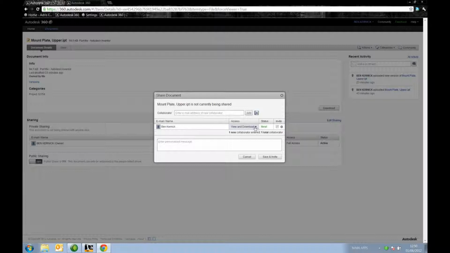After adding them to the project, I then get the option to use the drop-down here and specify what access I allow them to have. So do I want them just to be able to view the file, or do I want them to be able to download that file, make modifications, and upload a new version? In this case, I'm going to give them full access. And I can add a small note here and email that through to them.